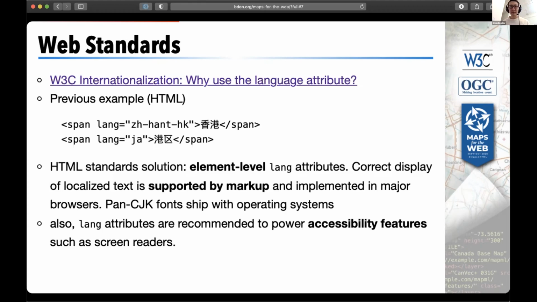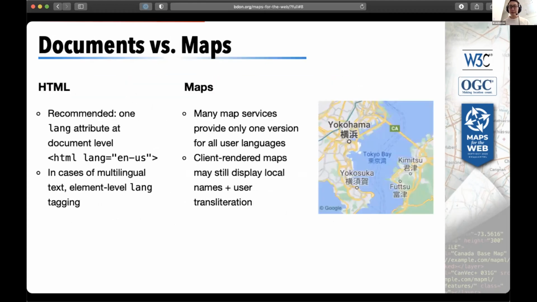So overall, there's this sort of tension between the document view of the world, like HTML, where documents have a language tag, versus maps, which is sort of a wild west of different standards or different libraries. And you can see on the web some map services have only one version for the entire world. And if they're rendered on the client side, they might still display the local name of a place. And I think that's sort of a good target for globalization.